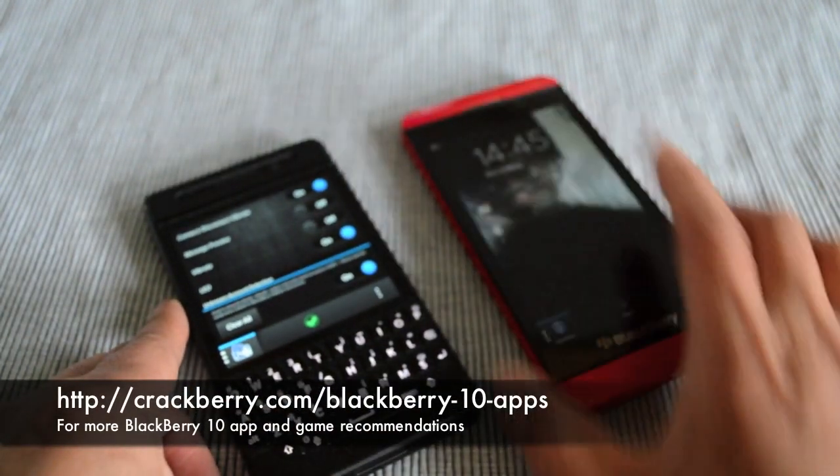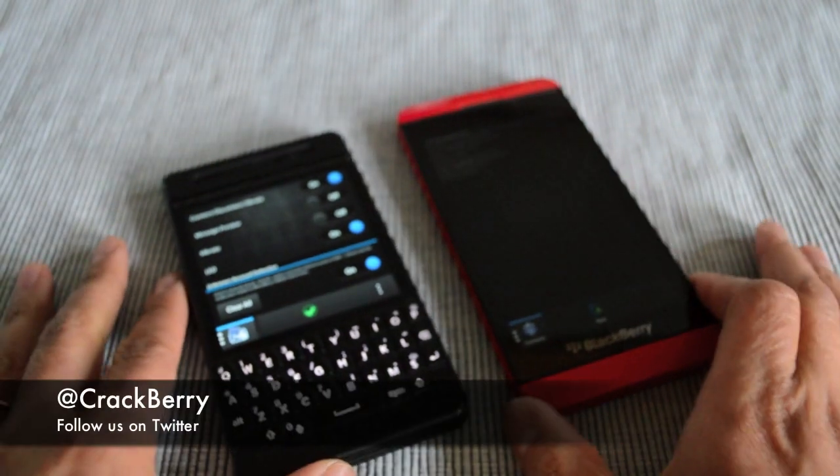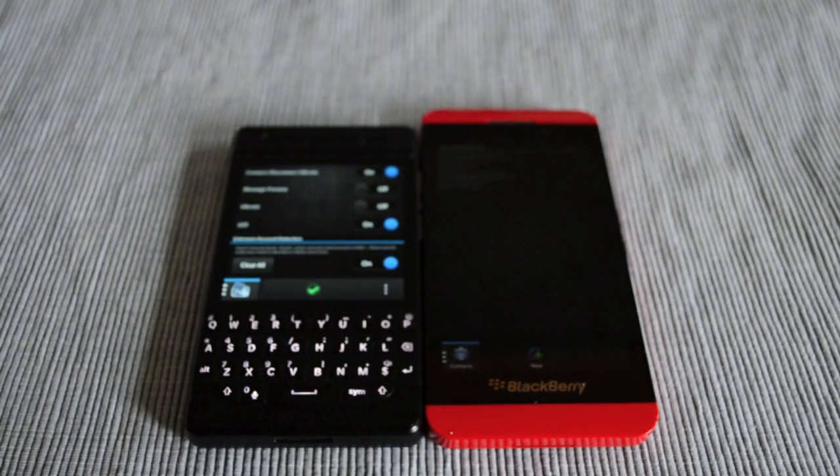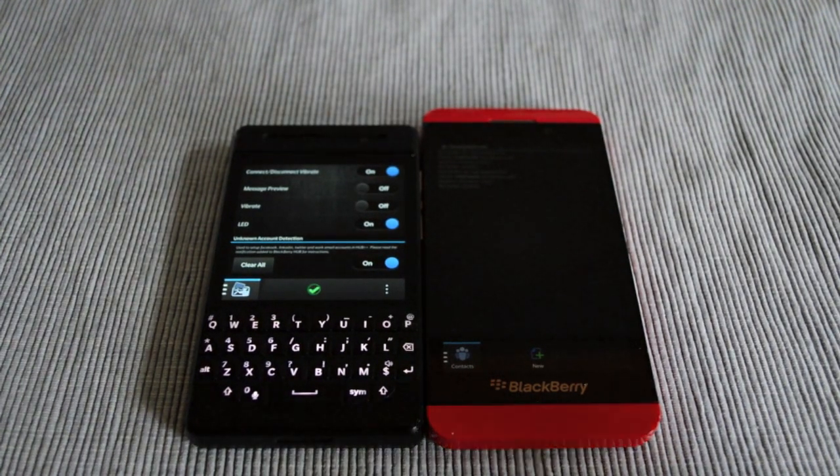That is Hub++ for BlackBerry 10, available now in BlackBerry World for $2.99, or £2 if you're in the UK. Go get it. Hub++.